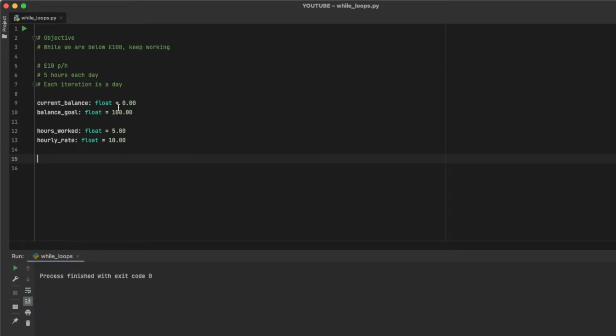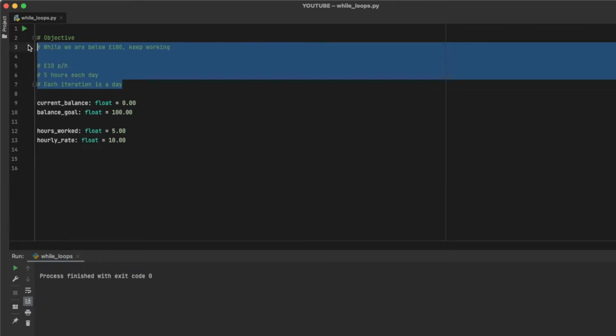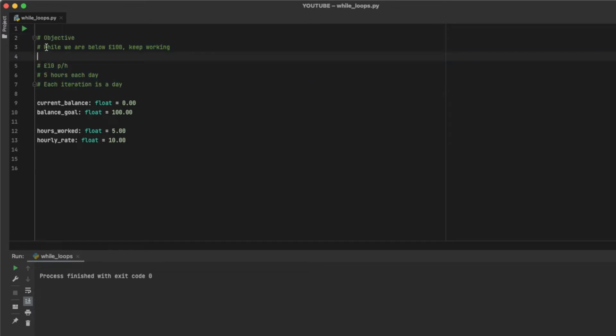So to set the scene, we have written out an objective. Our objective is, while we are below £100, we want to keep working. So while is a type of loop where a block of code will continue running until a condition is met. In our case, the condition is when we have reached £100.